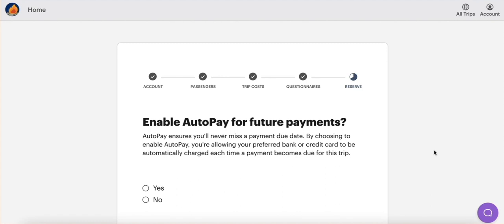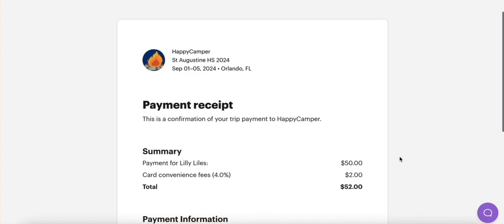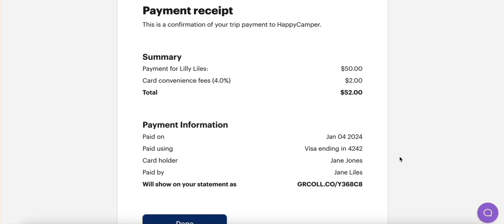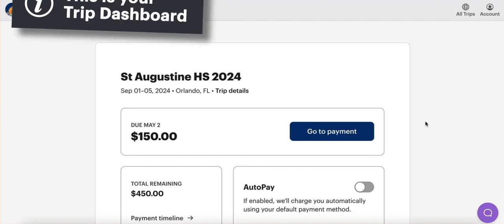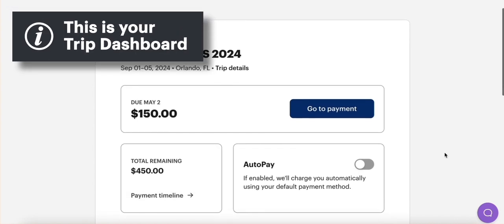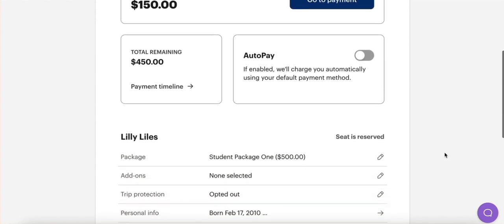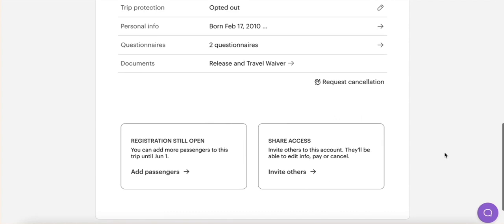Once you've made your first payment, you will be given the option to turn on or off autopay for any additional payments on this trip. Once you receive the payment receipt, you will then be taken to your trip dashboard. From here, you can see any additional trip information that you would like. Your passengers are going to be listed below. If you would like to add any additional passengers, you can down at the bottom.